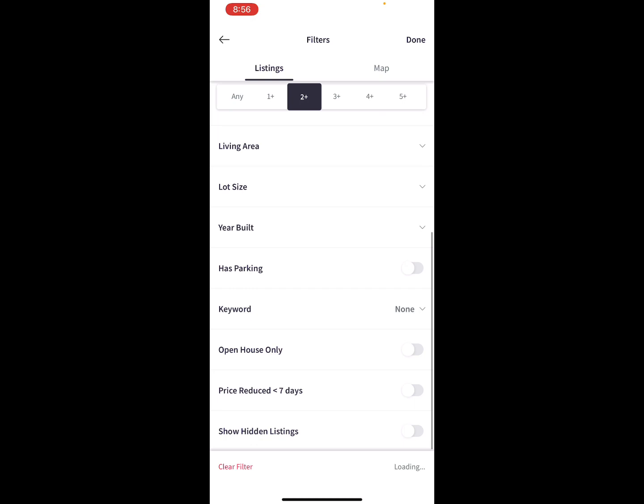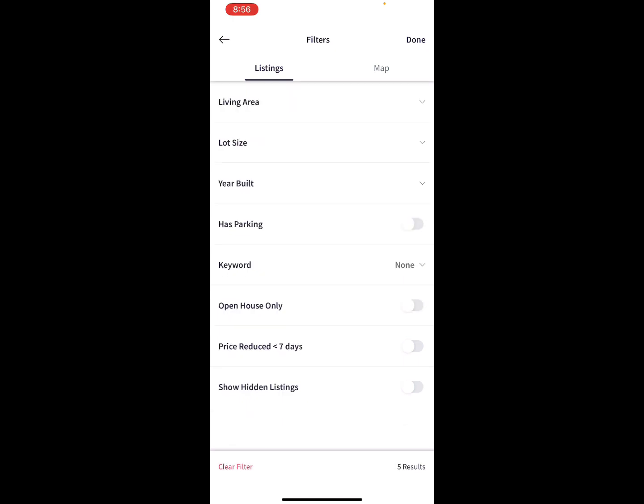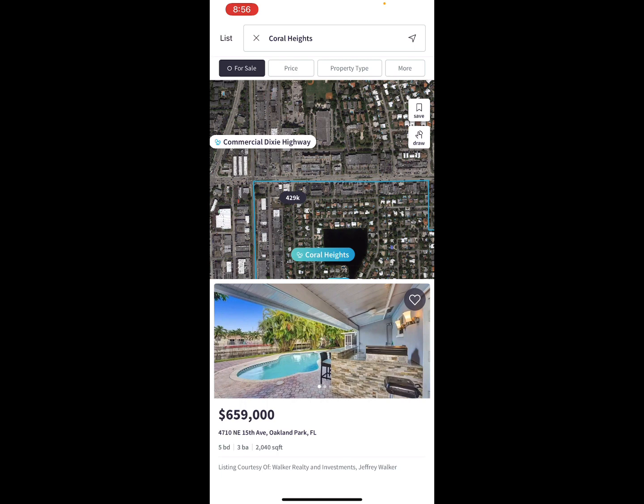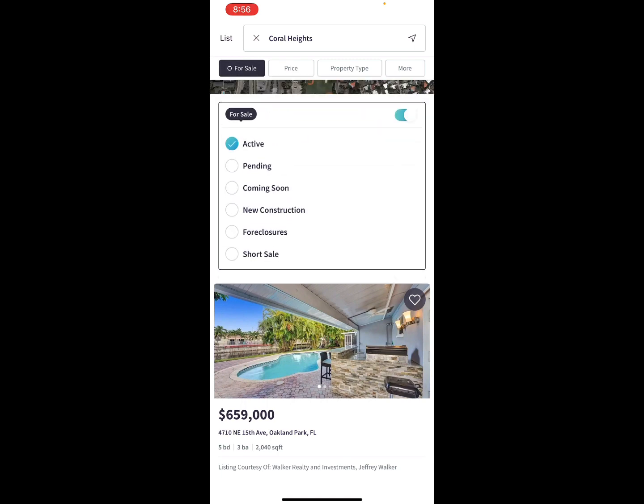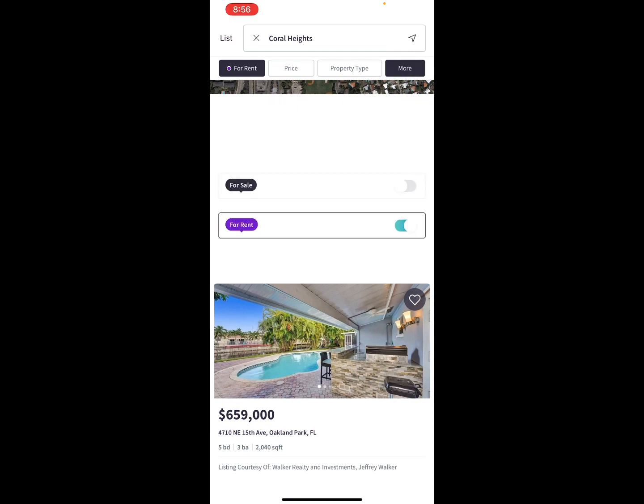I've got the ability to do these things. I like also the ability to see price reduction in the last 7 days or open house only. You can also clear your filters if you want to clear this and resume just searching for everything. You've also got for sale, active, pending, coming soon. New construction is a new feature. If it is in the MLS as new construction, as we get more sources in, this will allow your consumer to search for new construction. Foreclosures and short sales, we know there are not many of them, but they are an option if they are flagged in the MLS that way.